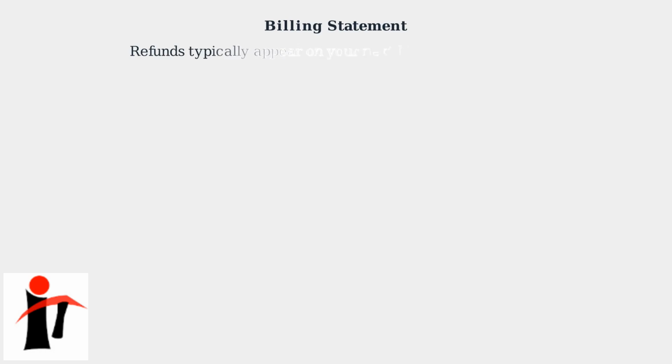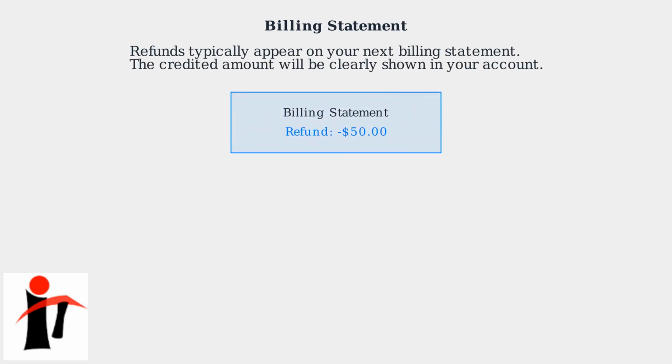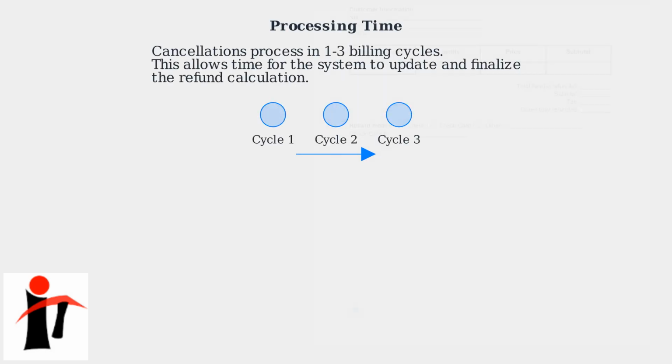Keep in mind that refunds typically appear on your next billing statement. The credited amount will be clearly shown in your Tesla account. Cancellations process in 1 to 3 billing cycles. This processing time allows the system to update and finalize the refund calculation.